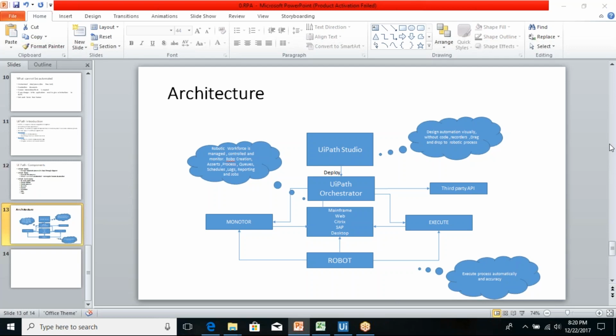This process I can schedule from the Orchestrator. Whenever the schedule is kick-started, what will happen? Whatever machine you have assigned to this, if you open and see that particular machine, the entire applications keep on processing, just like how a human is doing it, the same thing is processing.